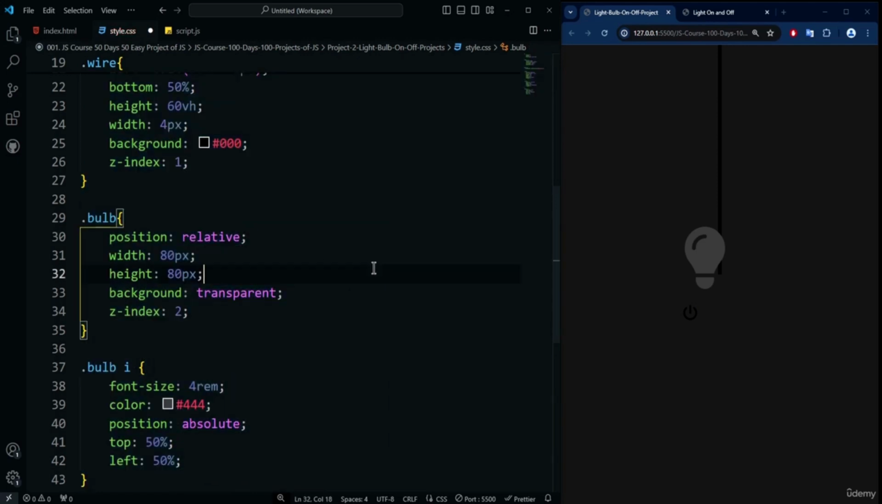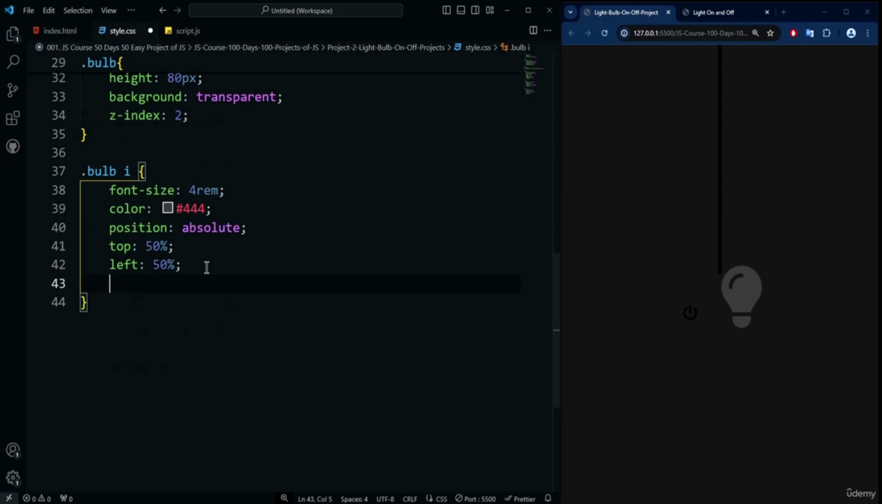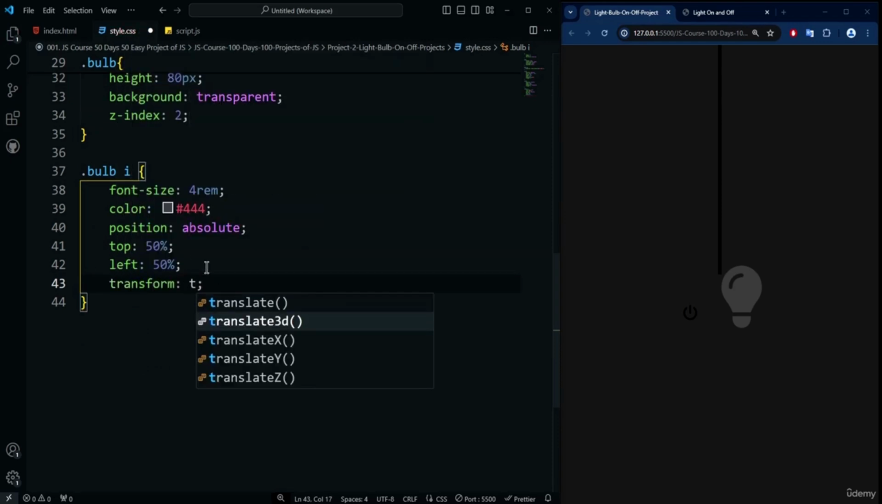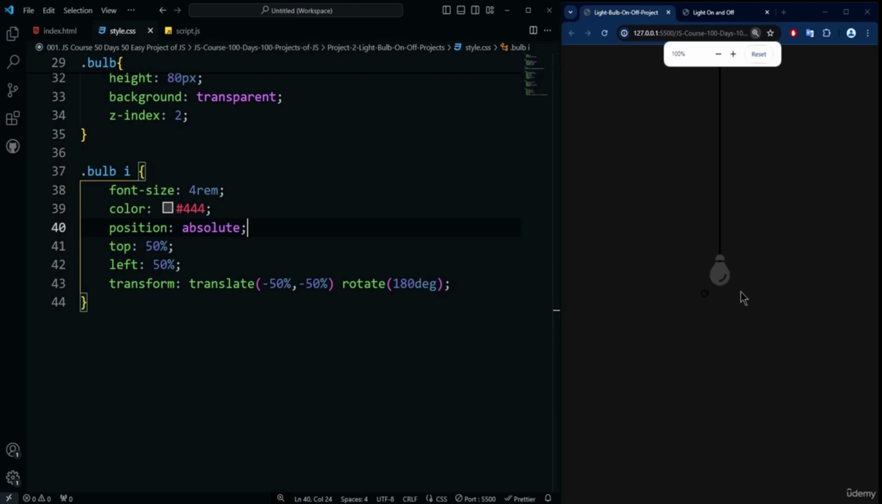Okay, actually I have to select all, Ctrl+S to save it. Now you can see the bulb is at the center, but still it is not perfectly aligned to the wire. So for that I need to use transform and translate. So transform, translate, and here I will be using minus 50%, comma, minus 50%. And then I need to also rotate the bulb. So I want to rotate it to 180 degrees. Okay, Ctrl+S to save it. Now you can see the bulb is perfectly aligned to the wire. It looks like it is hanging on the wire. Okay, so now the code for the bulb icon is also done.